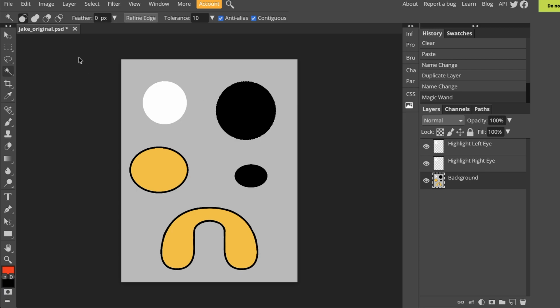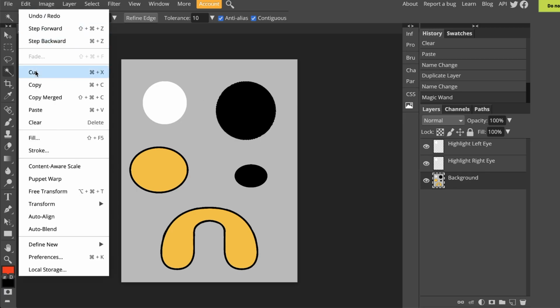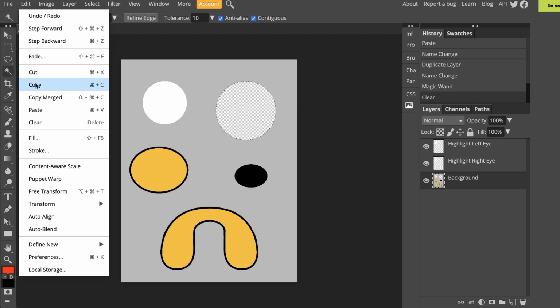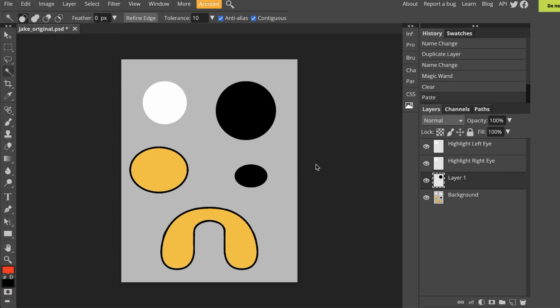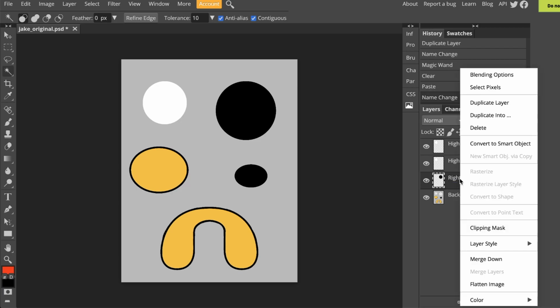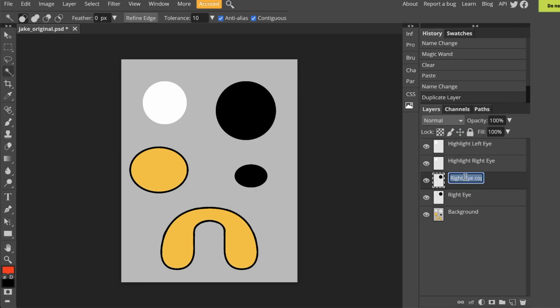Then I'll go ahead and do the same thing. I'll go to edit, cut, and edit, paste. Now I have a copy of Jake's eye, so I'm going to rename that layer to right eye. Then I'll make a duplicate of this layer by right-clicking it and going to duplicate. And I'll call it left eye.